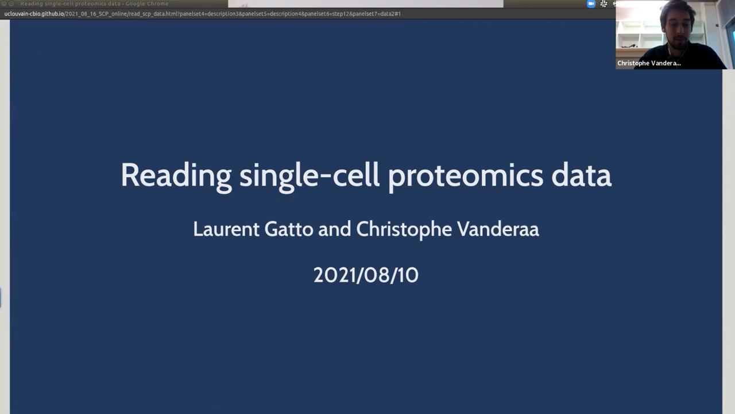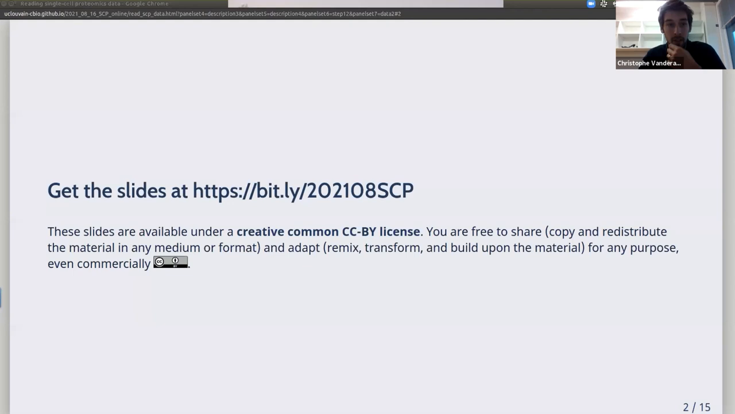So yeah, in this presentation, you will learn how to convert data tables into a QFeatures object, the QFeatures object that Laurent just presented, and that can be used for further data processing as Laurent also just showed. The slides are the third deck of slides available at this link. The slides are free to share under the CC BY license.